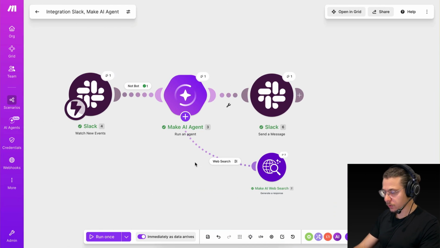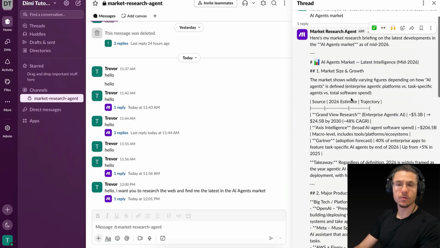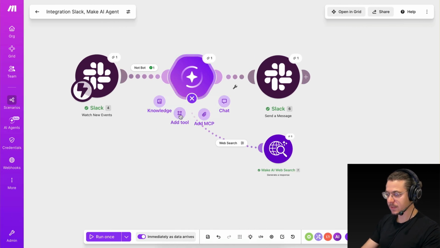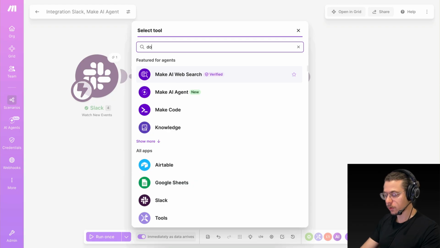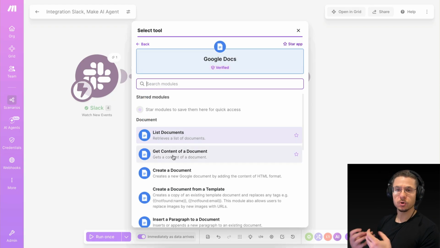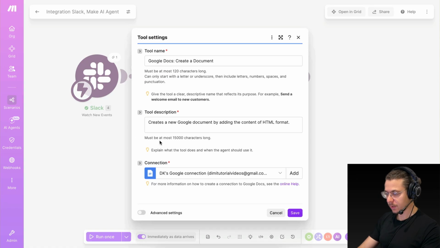Now, another thing we can do here, because personally I don't like to receive this information in the Slack channel, is first of all give it access to a Google Docs tool. So it can put its research in a Google Doc document and then give me the link to that Google Doc document so I can open it, and then I can also make edits, make adjustments. I think that's a good tool to have there. So I'm going to select the Create a Document tool.